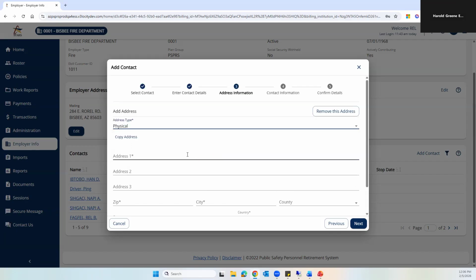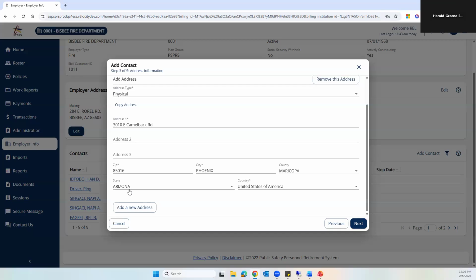And for the address type, physical, and for the address itself, we're just going to use PSPRS's address. Make sure that you do include the work address. As far as the zip code, enter the zip code, select anywhere on the page here, and our system will automatically populate the city, county, and the state from which that zip code is associated.